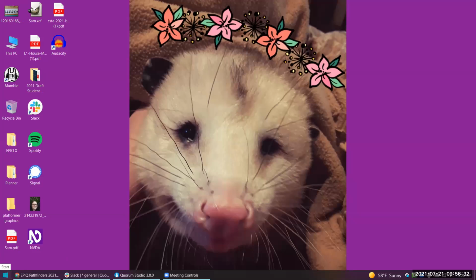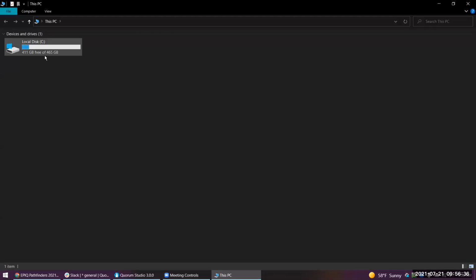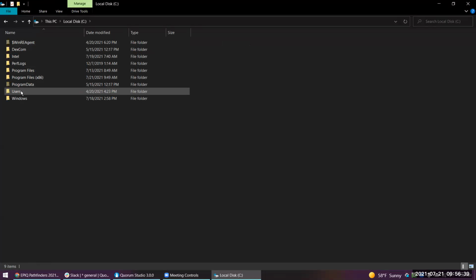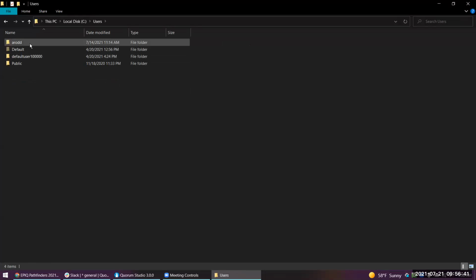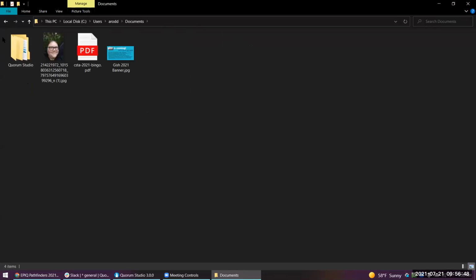So if you go into whatever your file manager or file explorer might be, I have to jump through a couple more hoops on mine because not everything's set up standard anymore. You just go into your documents. You should have a file called Quorum Studio, unless you changed that when you downloaded Quorum. If you've changed that file path, then it's wherever it lives for you. But by default, it should fall into your documents.